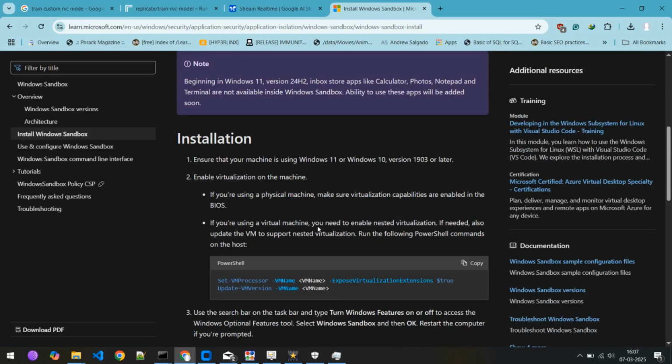It's like having a tiny isolated playground for running apps without risking your main system. I'm planning a video on that soon, so keep your eyes peeled. But for now, let's move on to the real adventure.